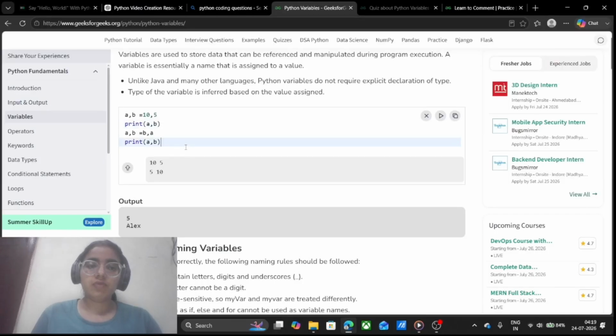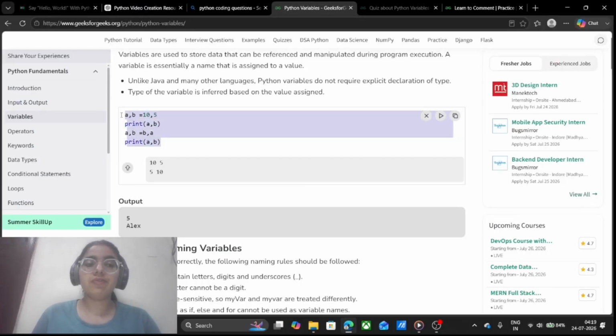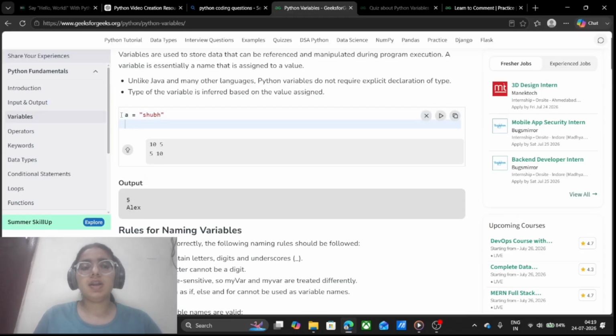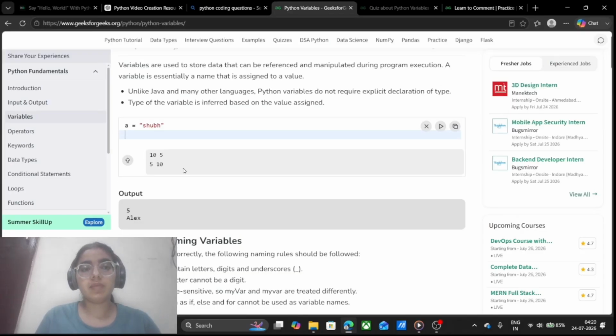Now one more question arises. If I have a variable named A, let's say with the name Shubh, and I want to calculate the length of this variable, what can I do? I record the length in another variable, let's say answer, or just length of that variable.